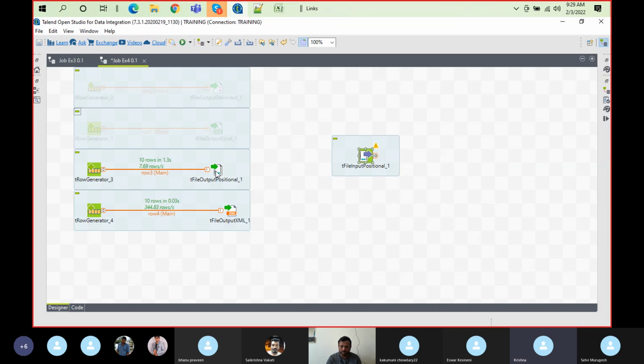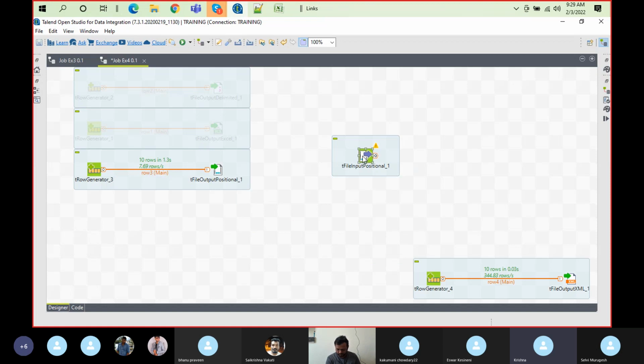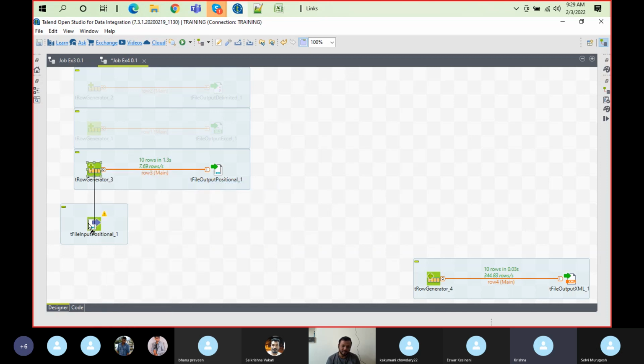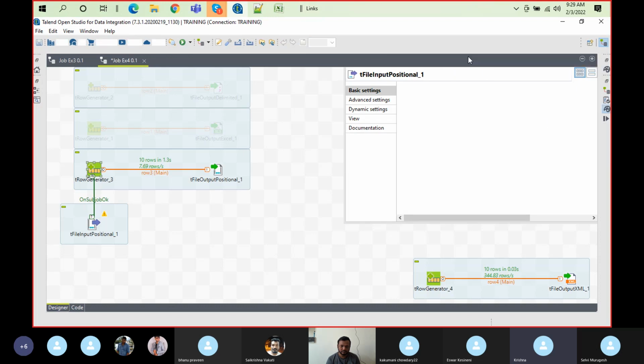Okay, so now again, same as whatever we have seen for other delimiters. After creating this positional file, I want to read from this positional file, whatever was created by the previous process. So we are going to connect it with an OnSubjobOk trigger, and we'll map where the file is located. So we'll go to that location.